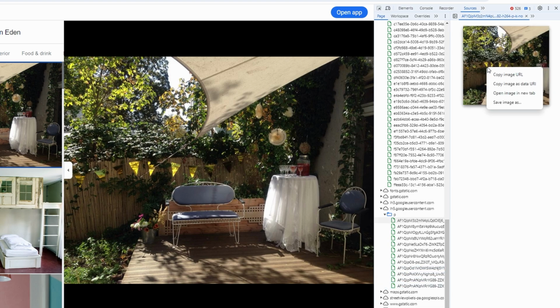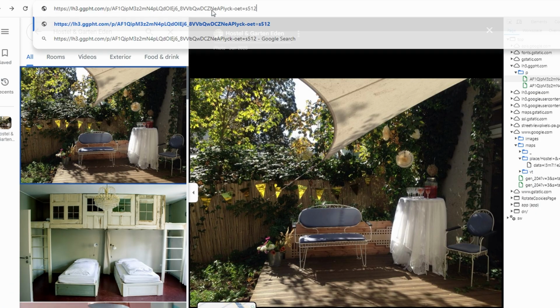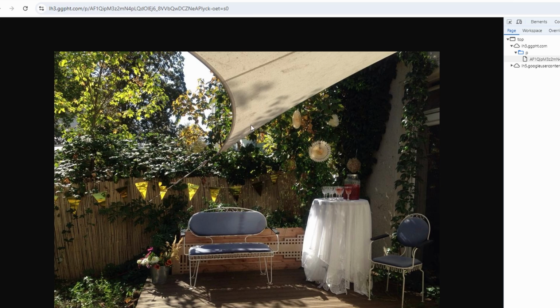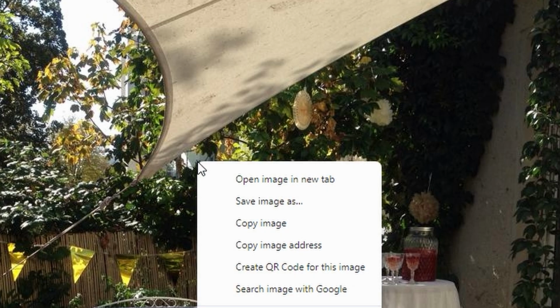Right click on the image you want, select it, and copy the image URL. Next, paste the image URL into the browser address bar and modify the URL by changing the parameters after the equal sign. This often loads the image in higher resolution. Once the highest resolution image loads, right click and select Save image as to download it.